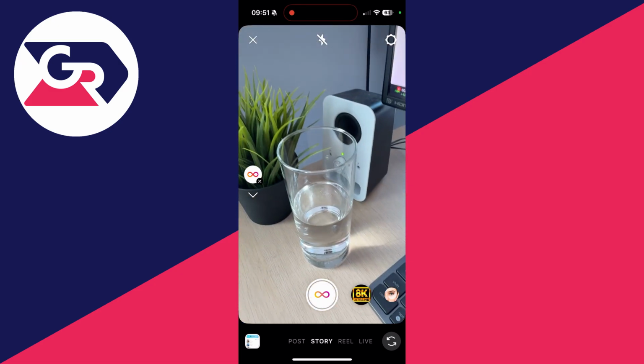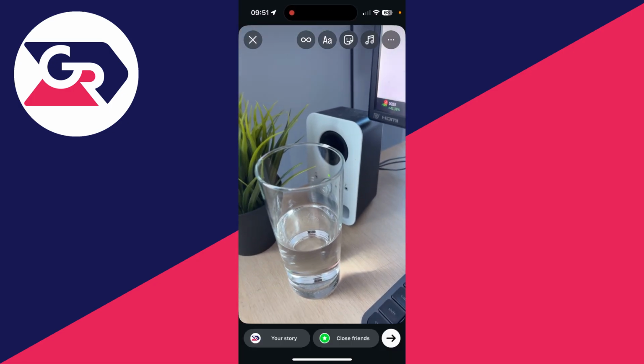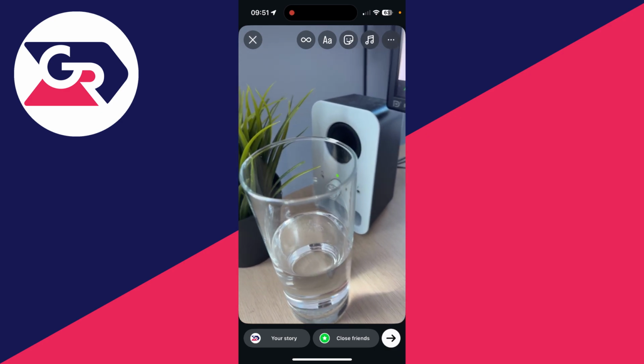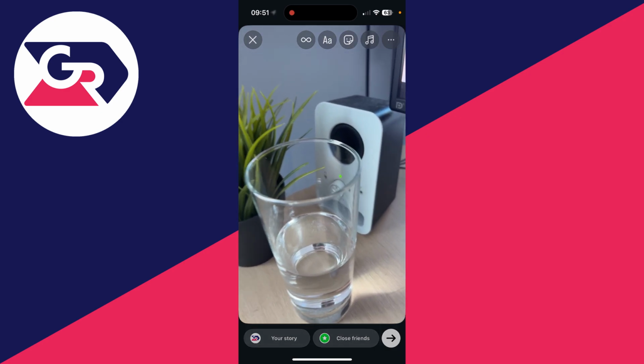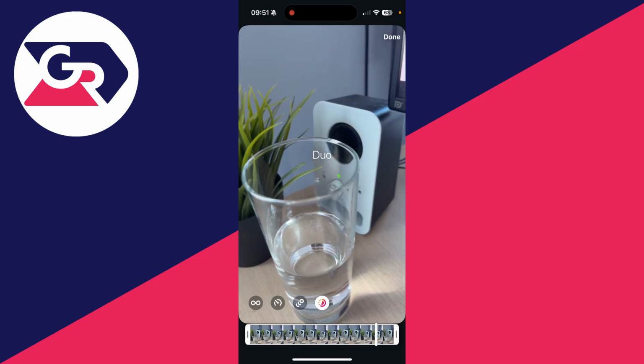So when you're ready, click on the shutter button and you can start recording. And when you record using a boomerang, it loops it, as you can see. You can adjust this by going to the top and clicking on the infinite boomerang icon like so. And we've got classic, you've got slow-mo, echo, and duo as well.